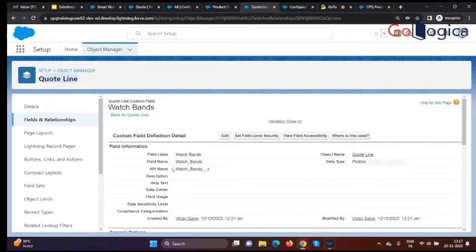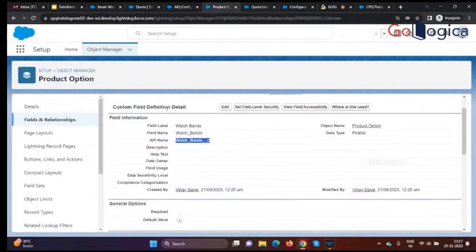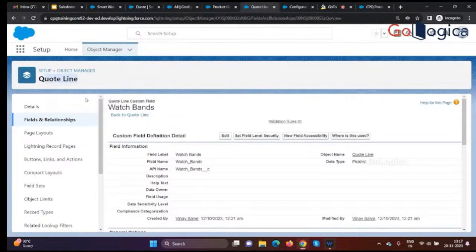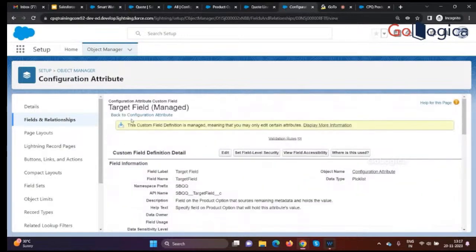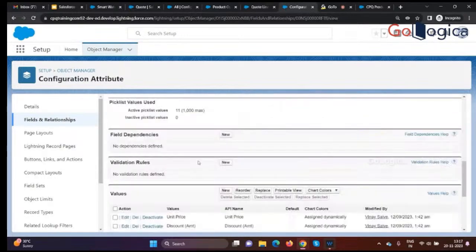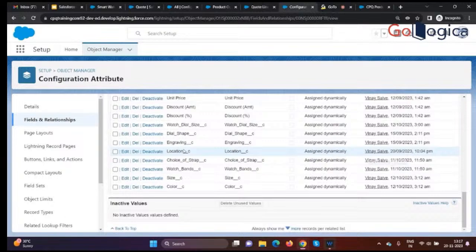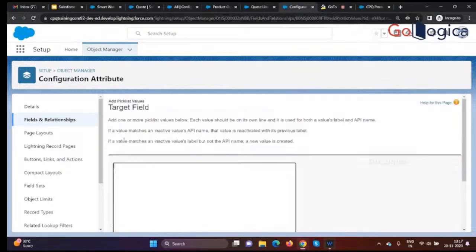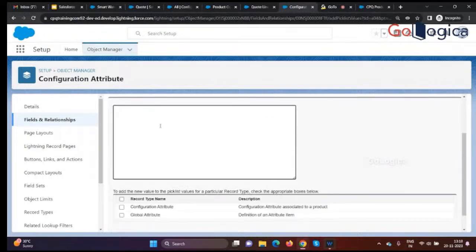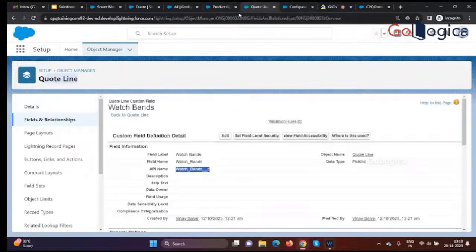So I have created watch bands on both product options and quote lines. I need to copy the name of watch bands, go on to my target field, and add it under the pick list. So how do we add it? I just need to click on new, and you will see a box over here and you need to paste it. So you need to paste the API name.